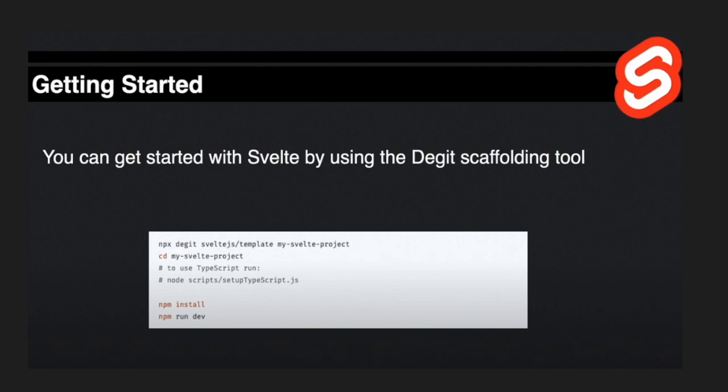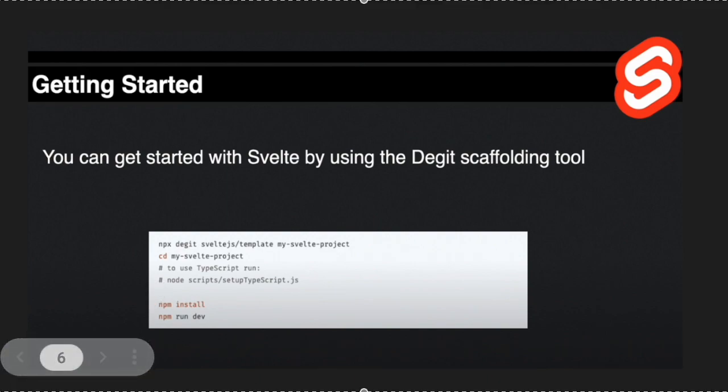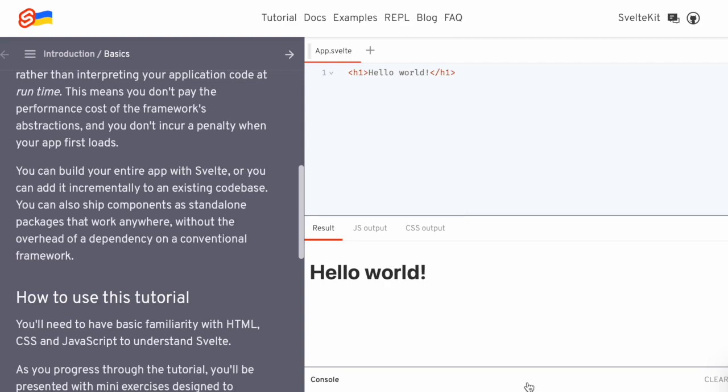Or jump into the example code right now. Back to the Svelte website to talk about the rest.